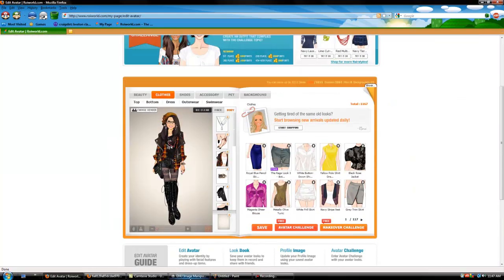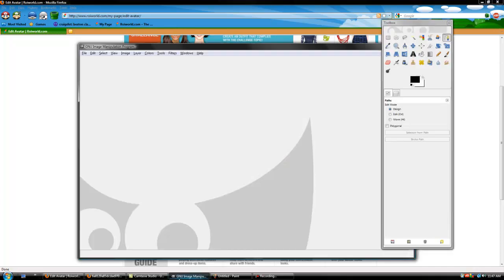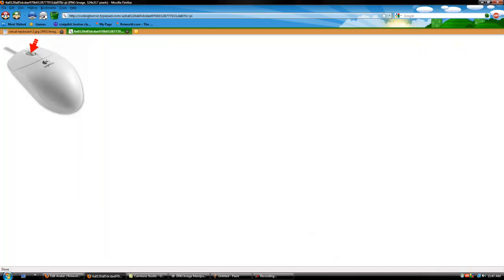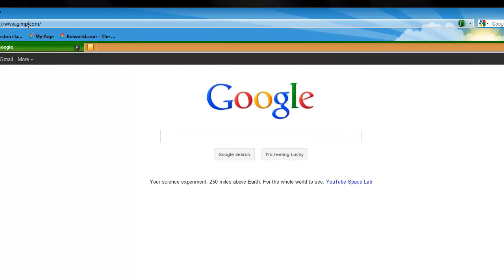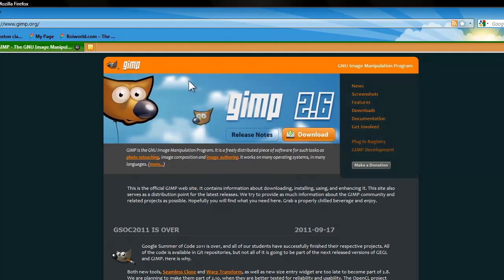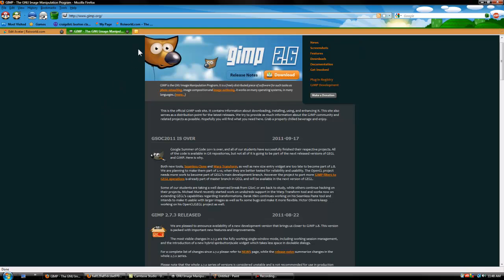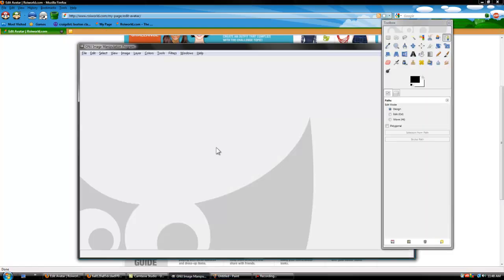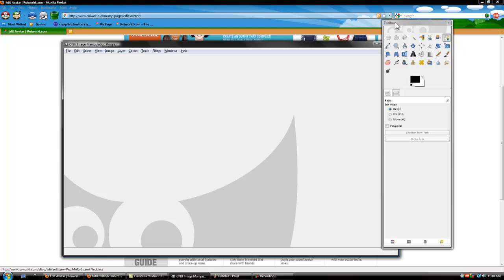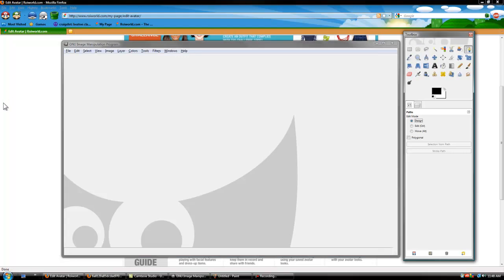Now the first thing that you need is a program called Gimp. This is Gimp, and you can download it for free at gimp.org. So that's, nope, not Google, gimp.org. And it doesn't take up too much space. You just press download, follow the instructions, set it up, and you should have it. When you open it, it should look something like this.